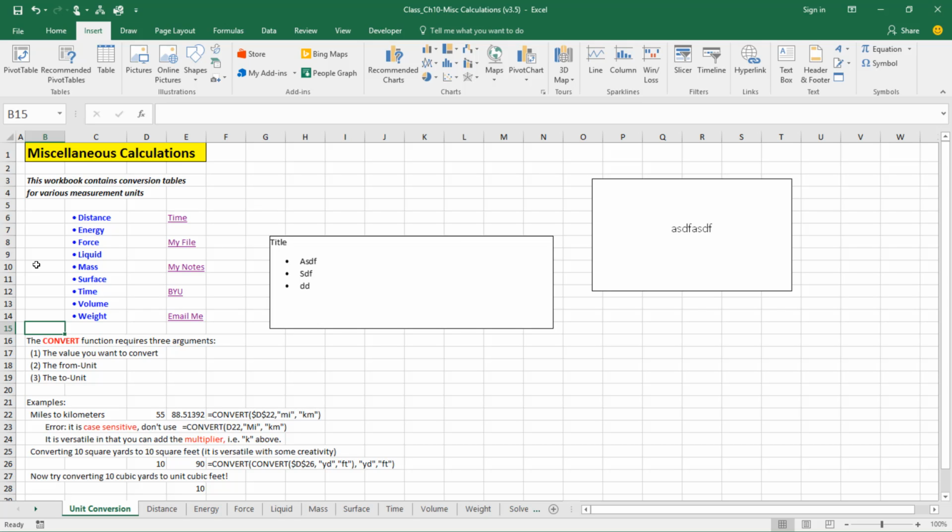Perhaps you recall our recent conversation about the convert function, a very powerful function because it can do so much. It takes three arguments: the value you want to convert, what you're converting from, and what you're converting to, both in quotes. For example, 55 miles converted to kilometers, 88.51392, by saying take the cell, the 55, and go from miles, mi in quotes, to km in quotes.